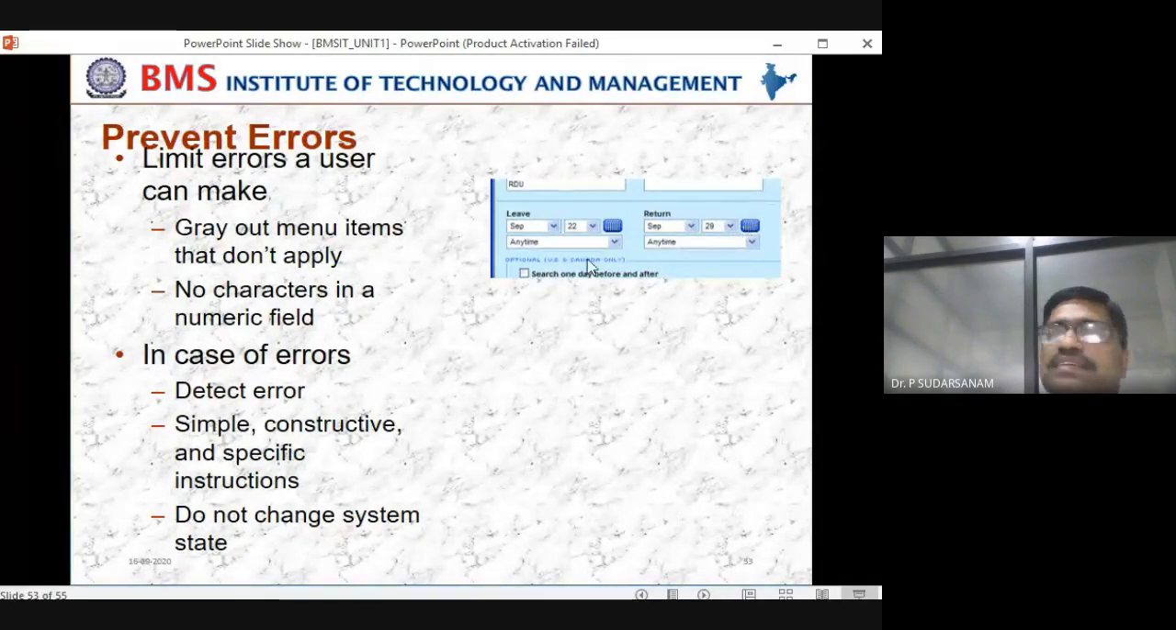In case of errors, you have to give simple, constructive, and specific instructions. Suppose you are showing an error, what is to be done? Either use a dialog box to cancel it, or you have to restart it, or restart the application or restart the system, whatever it may be. The instructions should be clear if an error comes. Sometimes we say the system goes into an infinite loop, so what will we do? We'll restart it. That is the final resort.